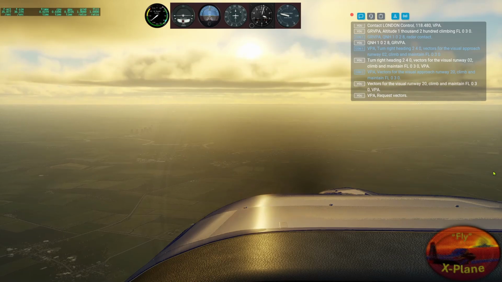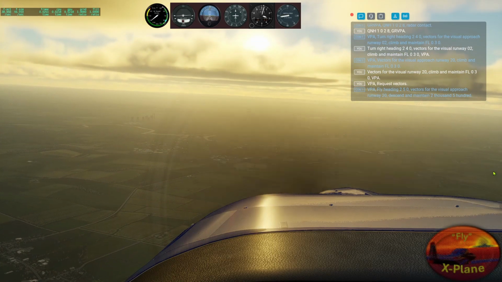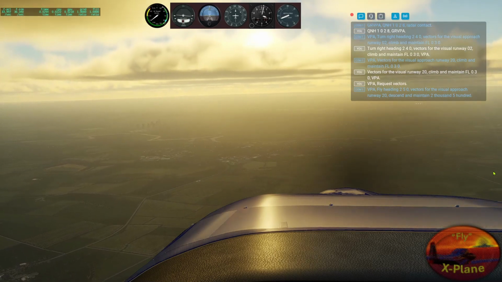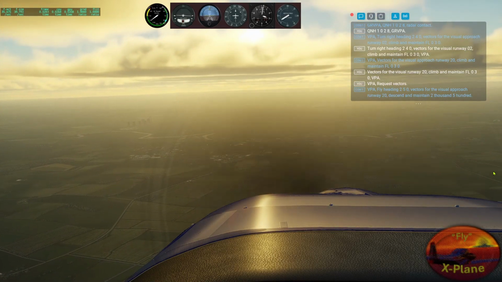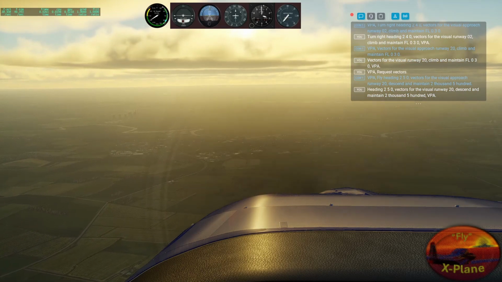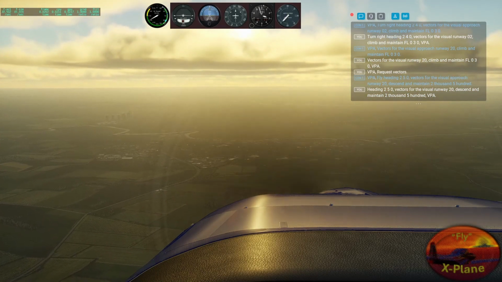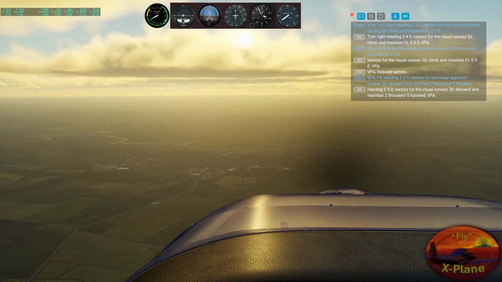Victor Pop Alpha. Request vectors. Victor Papa Alpha. Fly heading 250. Vectors for the visual runway 20. Descend and maintain 2500. Fly heading 250. Vectors for the visual runway 20. Descend and maintain 2500. Victor Pop Alpha.